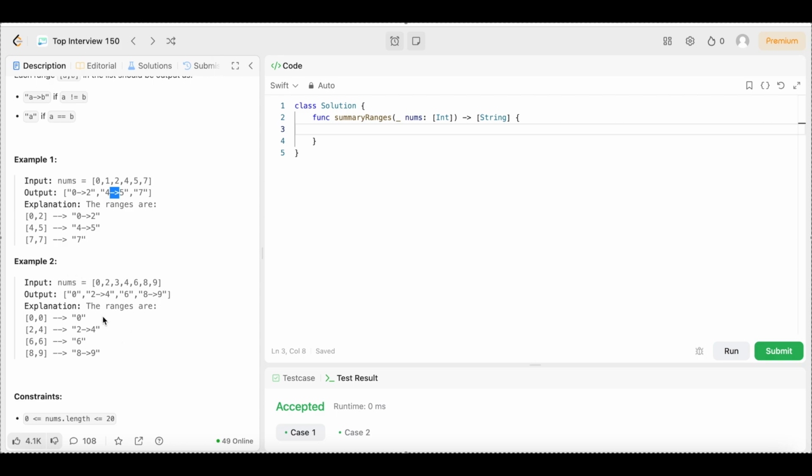So now let's look at example 2 where the array is a little bit longer. And just in case, let's go through it. So in example 2, we have the input nums equals an array of integers 0, 2, 3, 4, 6, 8, and 9. In this case, the output is 0, then it's 2 to 4, then 6, then 8 to 9, right? So we see the 0 is by itself because there is no 1, so we just put a 0 right here, like it says up here.